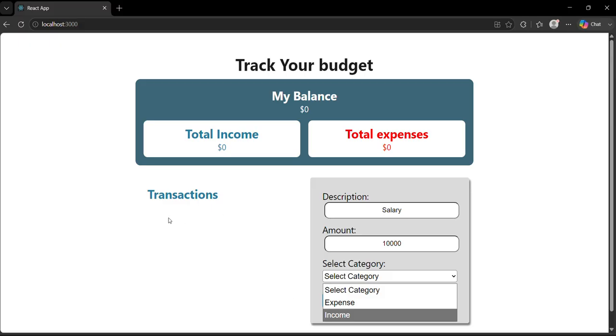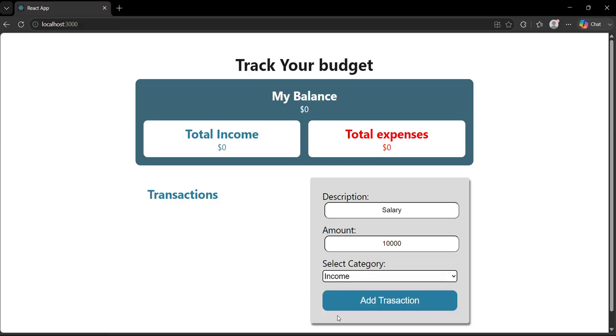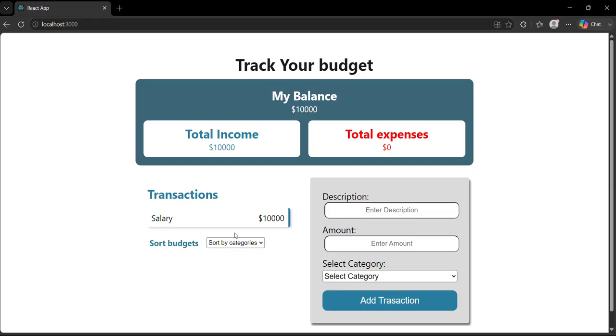And then I want you to check something. There is nothing here, okay? As soon as I add the transaction, I select income. This is my income, and then I say add. You see, now we have the salary that has been added, and we can sort the budget. Let's say I also worked as a freelancer and made $12,000. That is also income, okay? And you see that has also been added as another transaction.